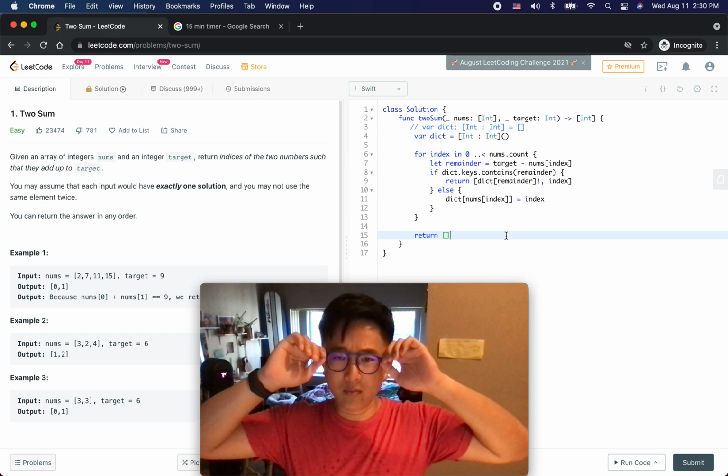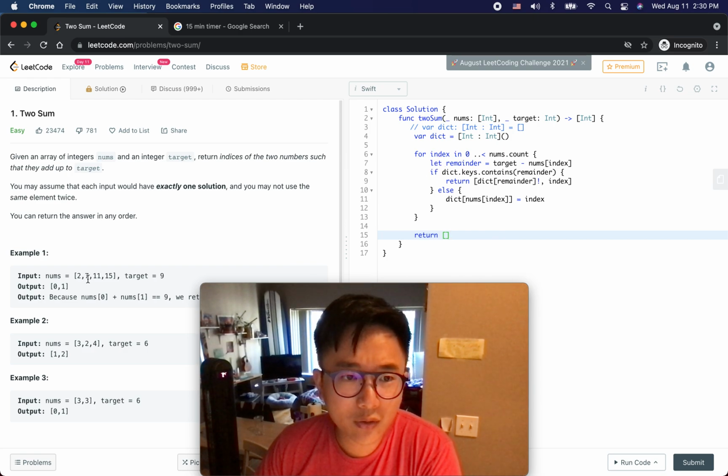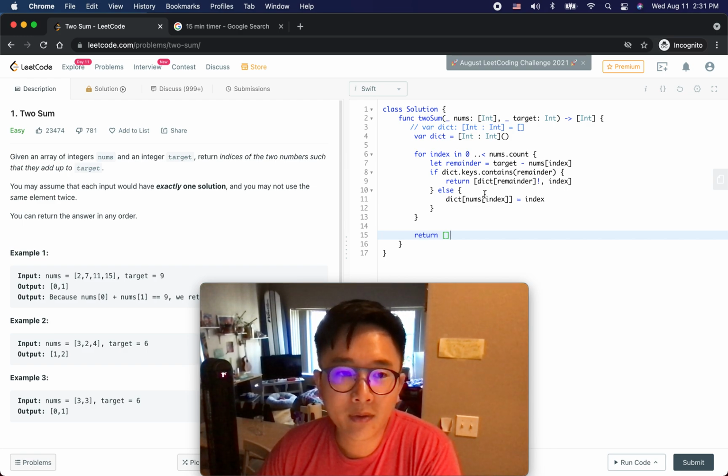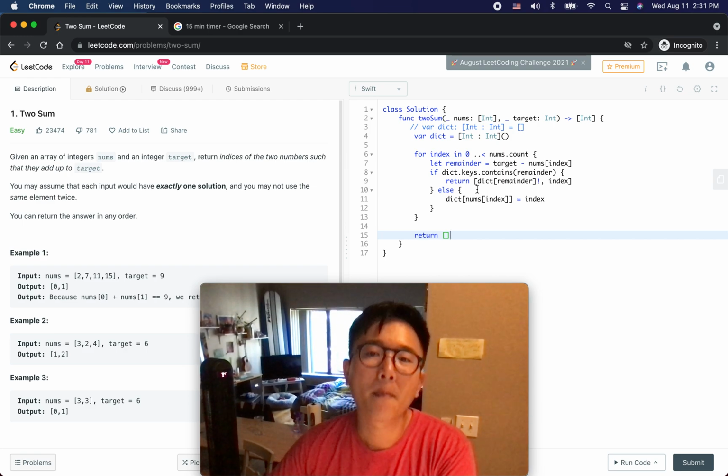So, okay, let's go through this. Let's say 2, 7, 1, 5. The remainder will be 7, and it doesn't contain it, so 2 is put into the dictionary as 2, 0. Then we have the next number, which is 7. The remainder, target minus 7, is 2. So 2 is already contained in the dictionary, so we can definitely return it.